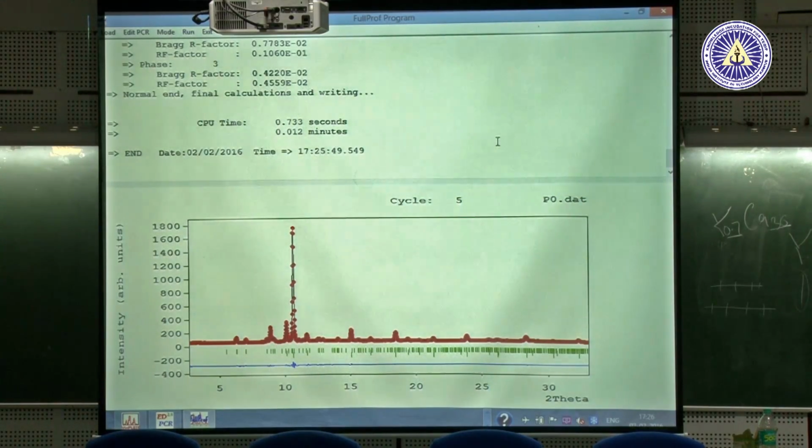I will not hide anything. It takes a lot of time. Sometimes files crash, sometimes something happens, and after 2 months I got these things, and this is a pressure dependent measurement. It had 20 data sets, so it took 6 months, 7 months.